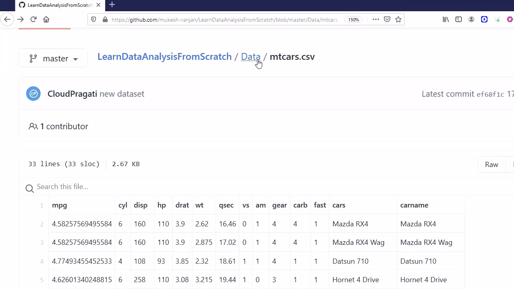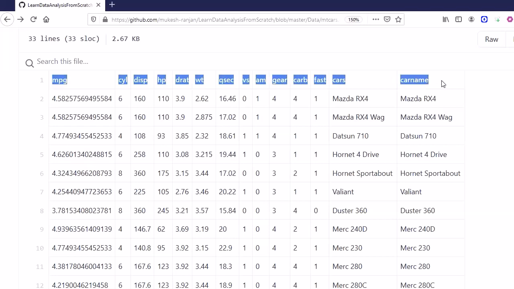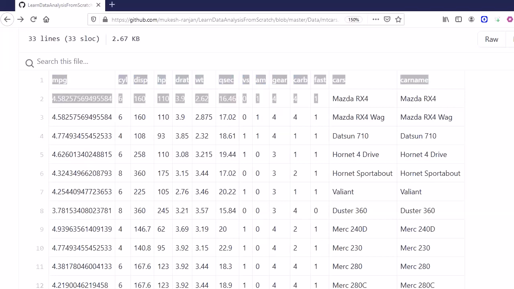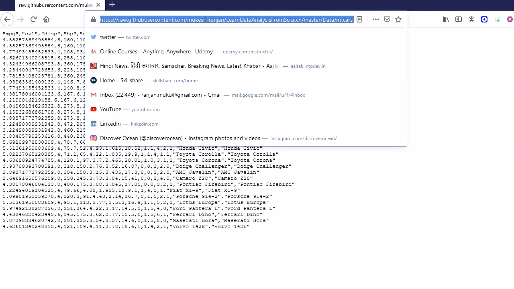Within that we have a data folder, and within that we have mtcars.csv, and this CSV contains these number of variables, and most of the variables are continuous values. Only two variables are categorical variables, and since we are doing correlation data visualization, we are going to use continuous variables. So guys, let's move to the Jupyter notebook, and we will perform the same steps which we have been following from the earlier session. For that I'm going to grab this raw link, so that I can load the data set into a data frame. So copy it.